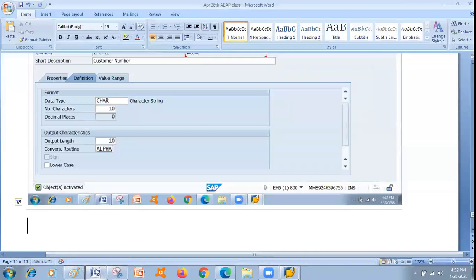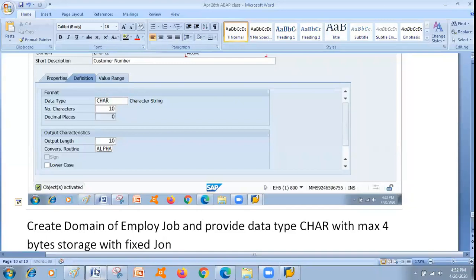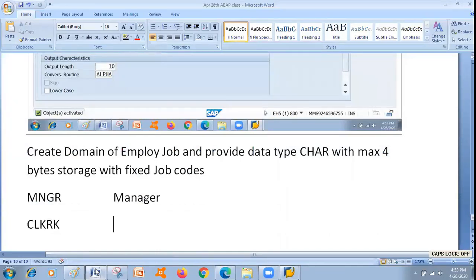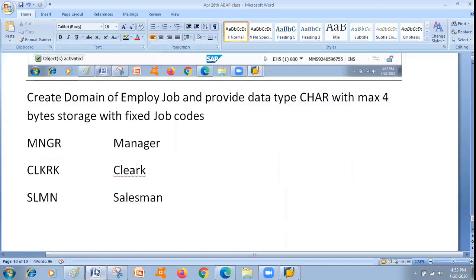Yeah, sure. How to provide limitations? I want to create a domain. We'll see another step. We want to create a domain for employee field, employee job. Provide data type character, with maximum 4 bytes storage, with fixed job codes. That is, manager means MNGR, it has to be understood as a manager. CLRK is nothing but clerk. Salesman, SLMN, this is salesman. Like this, I want to provide. How to do it?